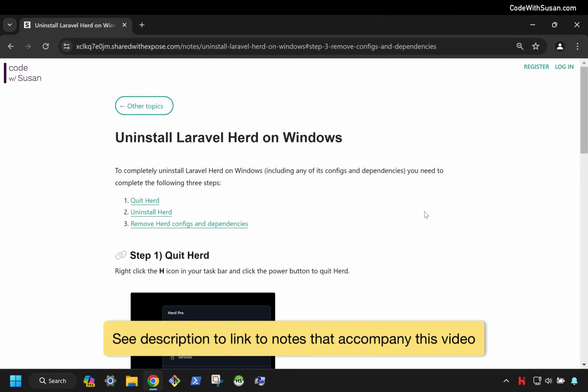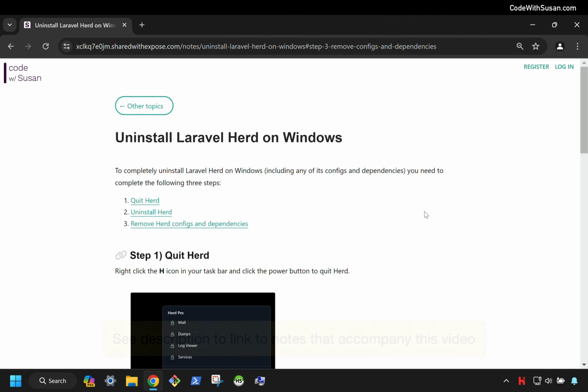I'm going to show you how to completely remove Laravel Herd from a Windows computer. We're going to go through not only uninstalling it, but removing some configs and dependencies that Herd puts on your computer. That way, if you want to do a fresh slate reinstall, you're going to have a completely blank slate to work with. Jumping in, step one, we want to quit Herd.